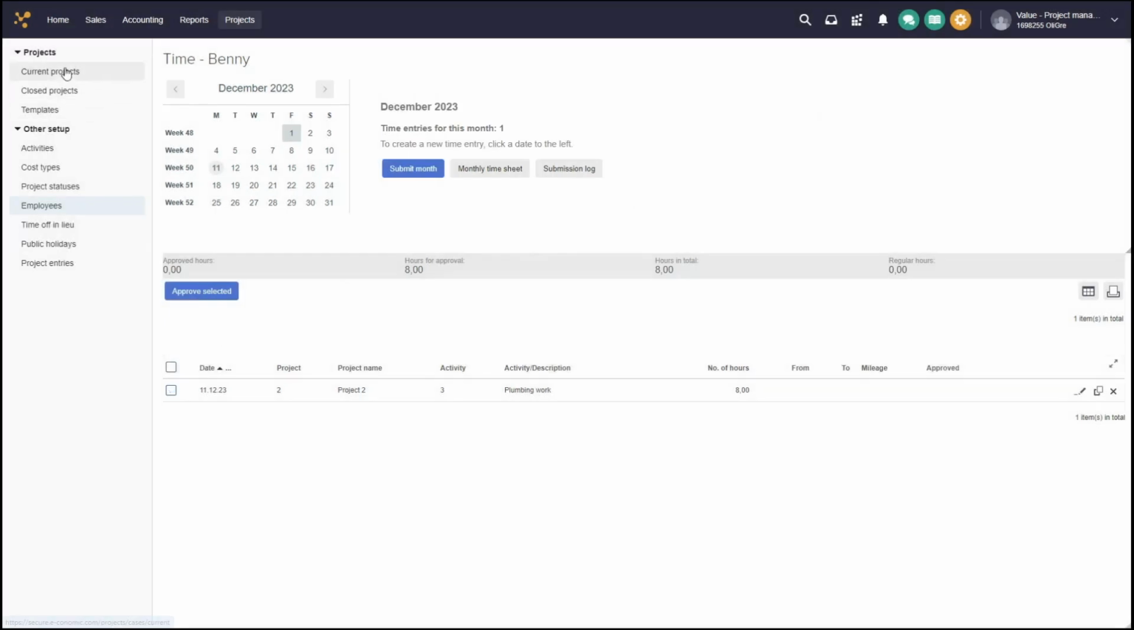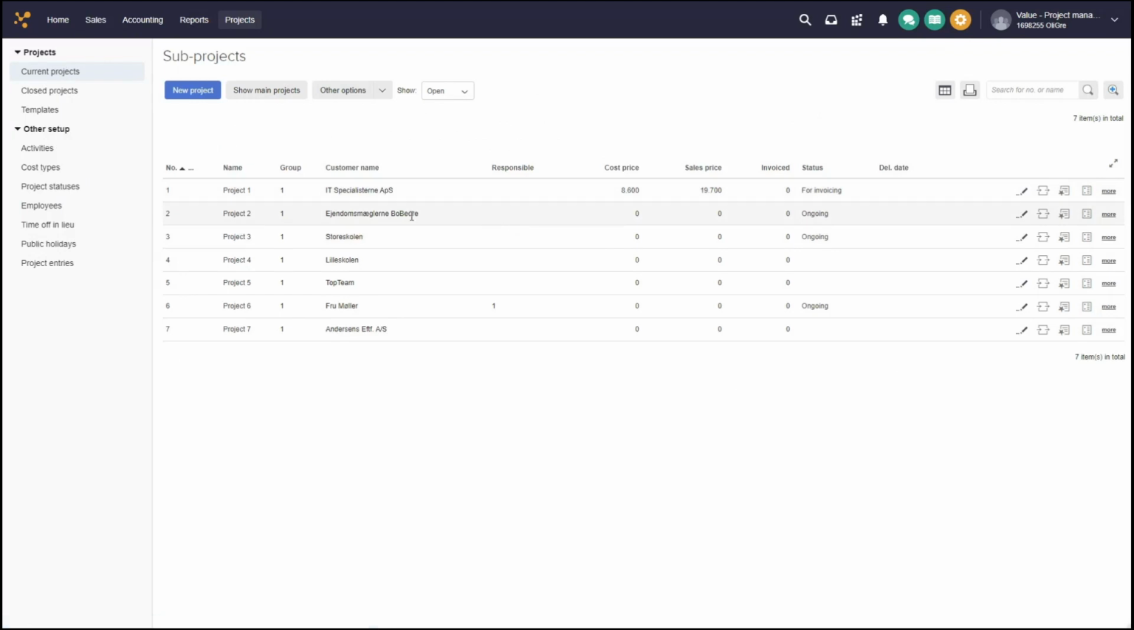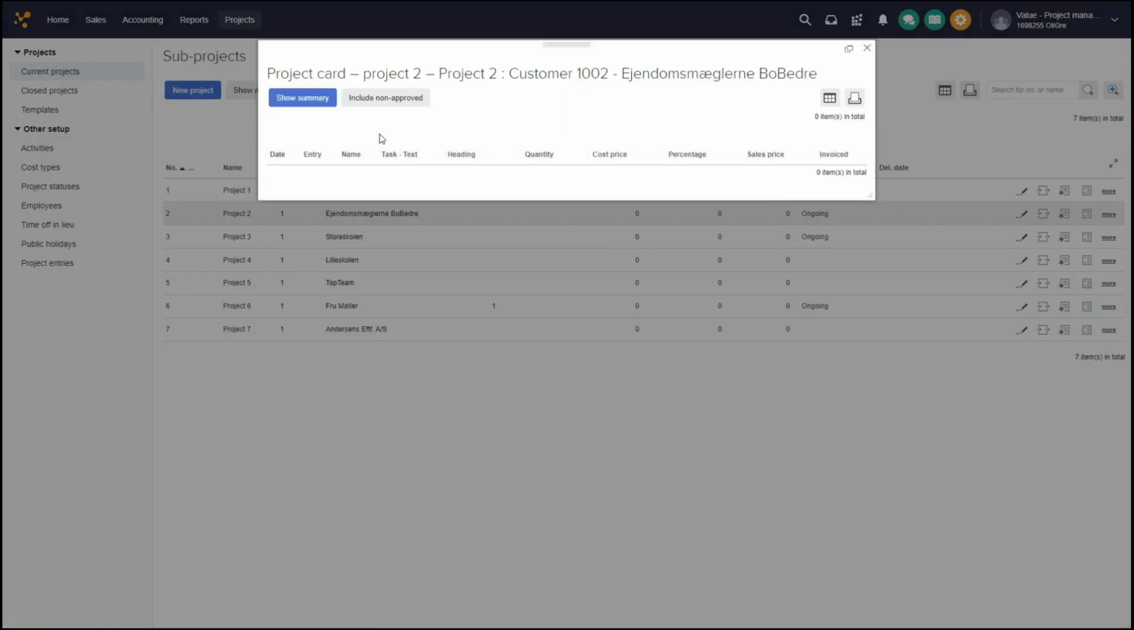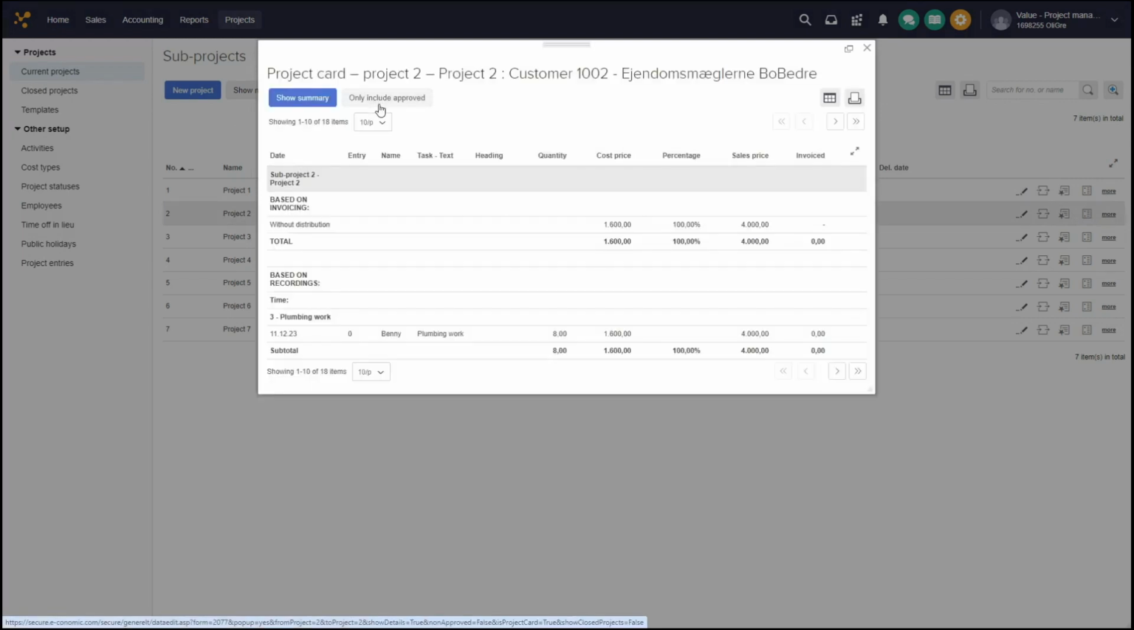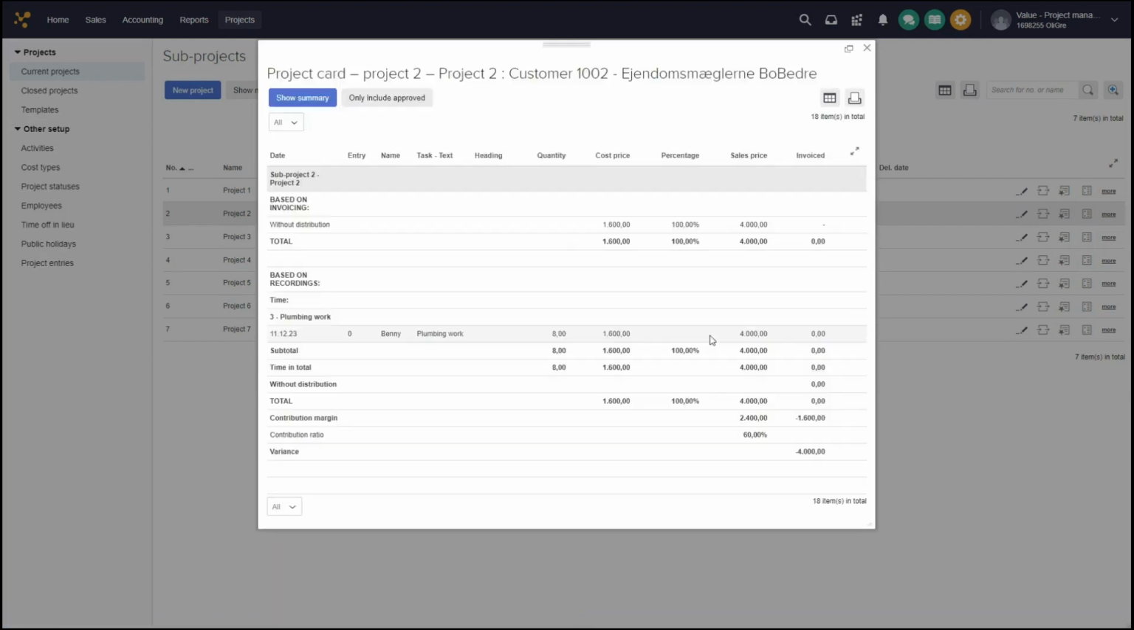Let's go to current projects. We can go to project number 2. I can go to the project card, and then I can include non-approved. Then we can see here that we have some cost prices and we have some sales prices, and that is actually the ones that we can change. So here is the plumbing work for Benny on this date. So this is the one I just created. If I would like to change this cost price and the sales price, it is actually something that I can do because this time registration is not approved yet.